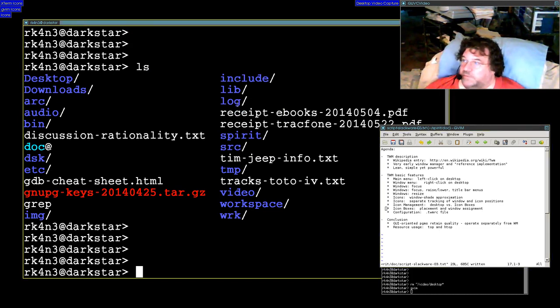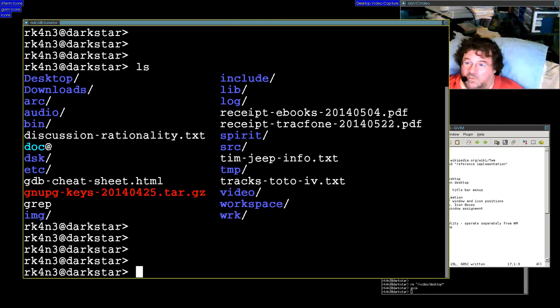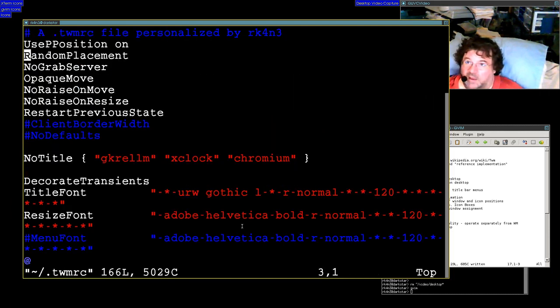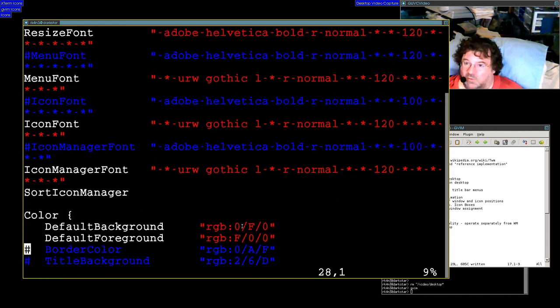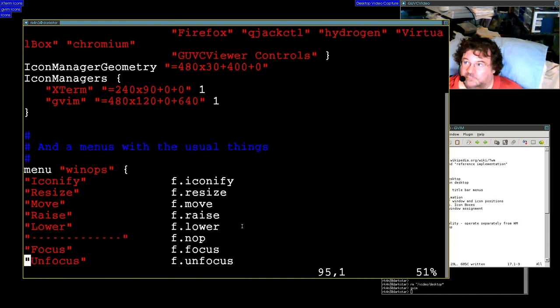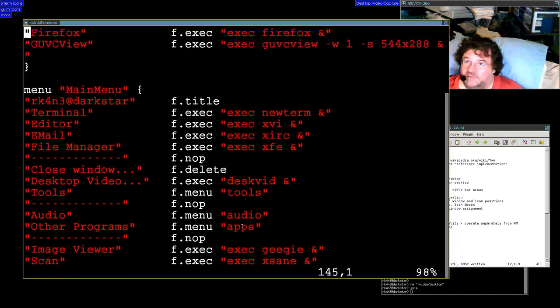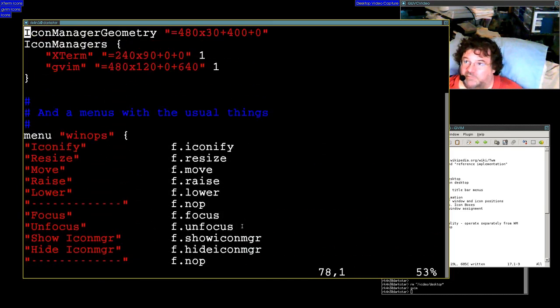So I want to talk a little bit about configuration. I'm going to edit the file in my home directory. That little tilde is the syntax for my home directory. There's a .twmrc file. The entire configuration for TWM is in that one file. I'm going to edit it. And just a quick scroll through. That is it. That is the entire configuration for the entire desktop environment.